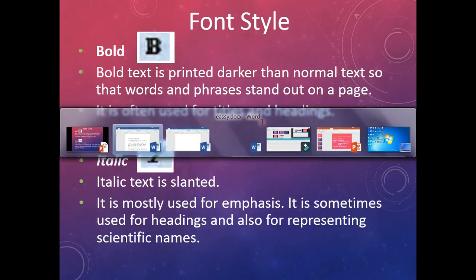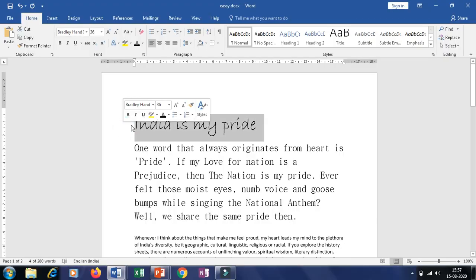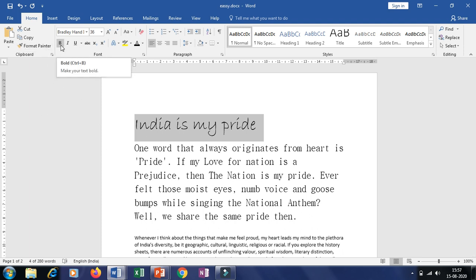So we will do this first one. If I want to make this title, this heading, "India is my pride," bold, I'll first select it and then click on the bold. If I click on the B again, that is the bold option, it will deselect that option. So I want to make it bold, so I'll click on this.